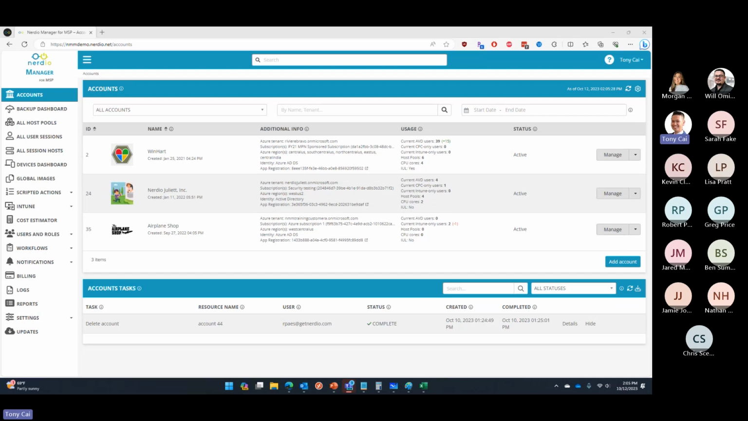So what we're going to do first is talk through some of the cool features here on the MSP layer. The MSP layer is the layer that you see when you log into Nerdio. This is before you get into a customer account. We're going to explore a lot of these options to help you build out your Nerdio software to really make it work for you.